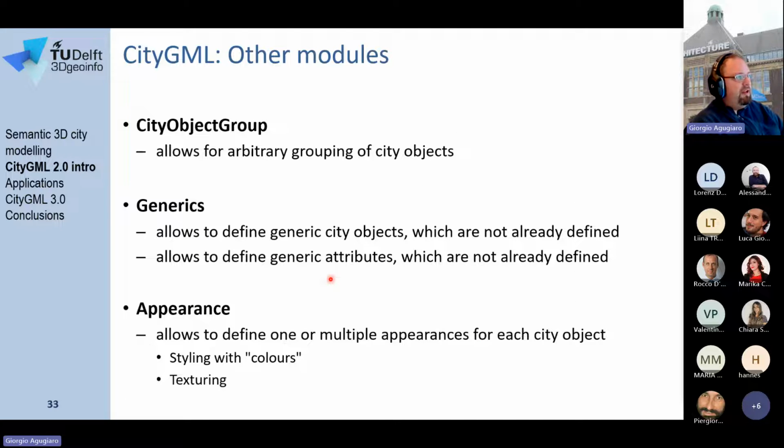I will only briefly mention here 2 or 3 other modules. One is the city object group, which allows for arbitrary grouping of city objects. For whatever reason you may want to group certain city objects for a certain study, then you can just define the group. We have a generic module, which allows you to define new city objects which are not already in the standard. So imagine you need to define, I'm just making an example, a car, or something which is actually not moving, mostly a static object, but which is not already predefined in the standard, and that's what it is most commonly used for.